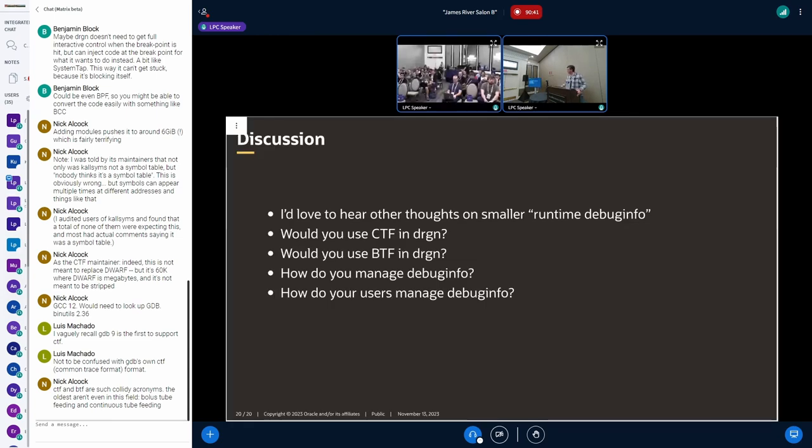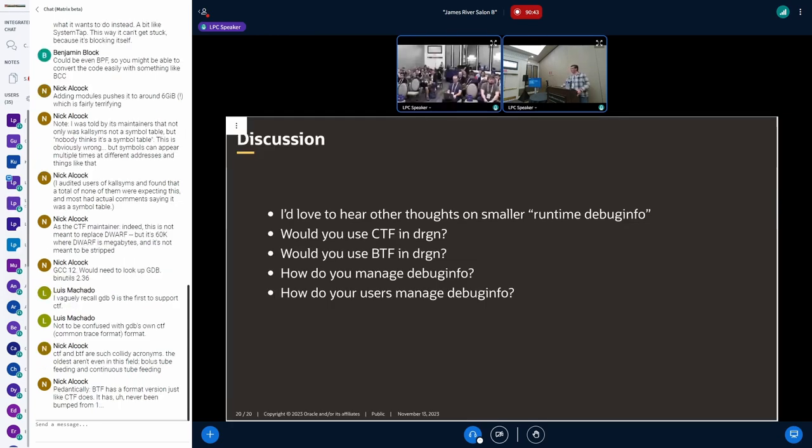I have just some discussion questions here on things that you might want to talk about: how large debug info sizes impact you if you're doing a lot of debugging, whether you would use any of these formats in Drgn or in other debuggers, how you manage your debug info, whether this would be really useful to you, and what APIs. Any thoughts on any of those things are welcome. That's all I've got. Right over there.